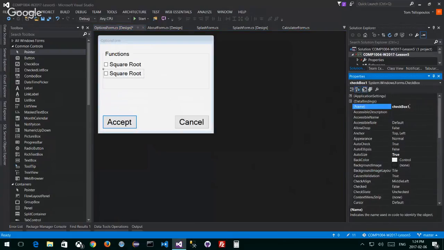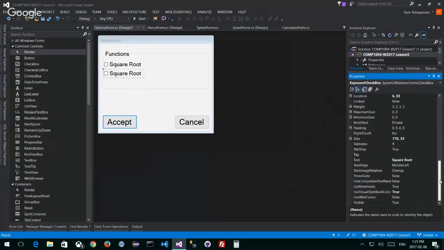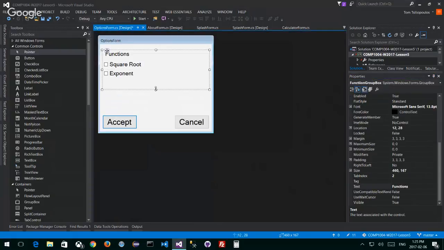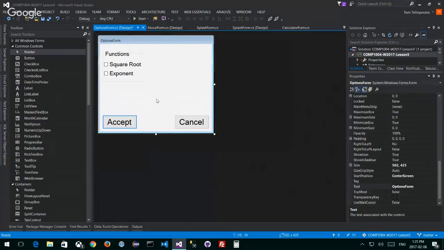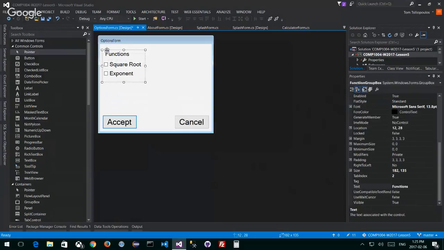So a couple of other things. Exponent checkbox. Here's another reason why I want to do this. If I just put exponent, I don't know, sometimes it clashes with a keyword. So putting checkbox at the end makes sure that it's an original variable, right? Exponent. These ones allow me to check on or off different functions that are not on by default, right? And that's this thing. I'm not going to go into too much more detail about this. So I can put a little function checkbox thing here.